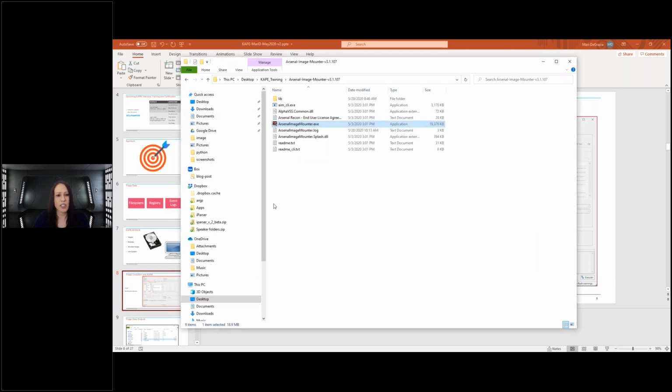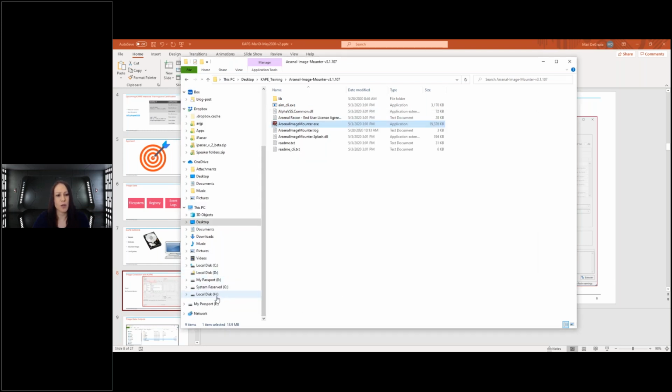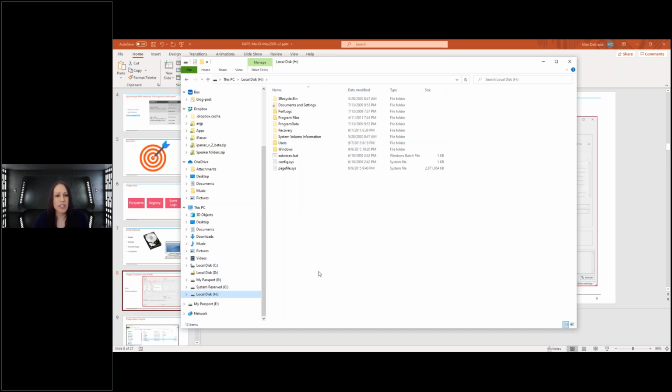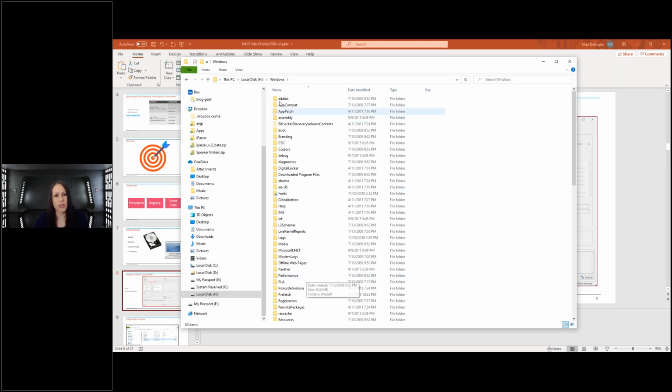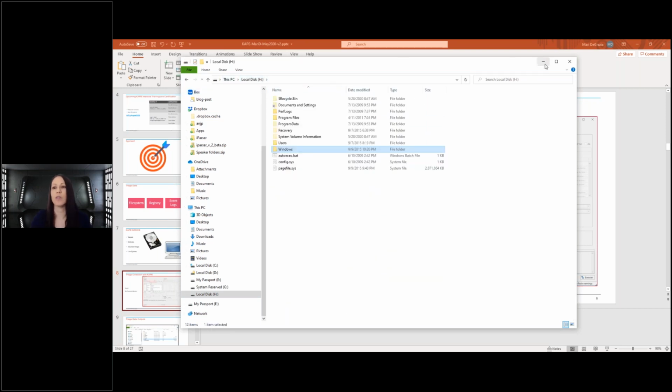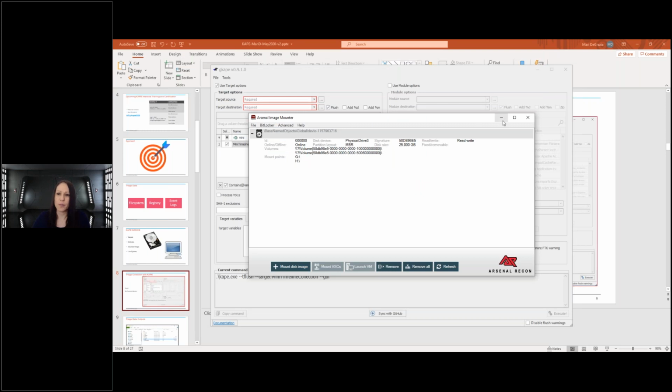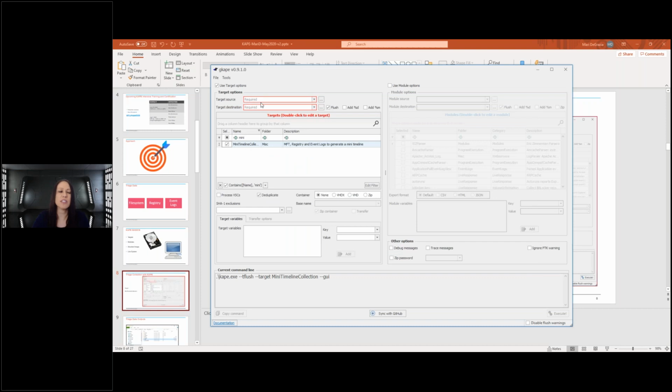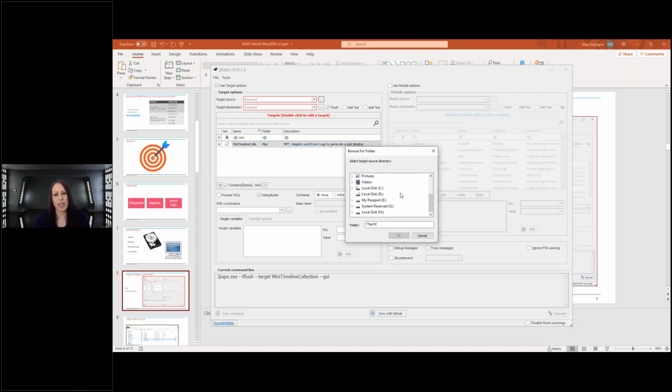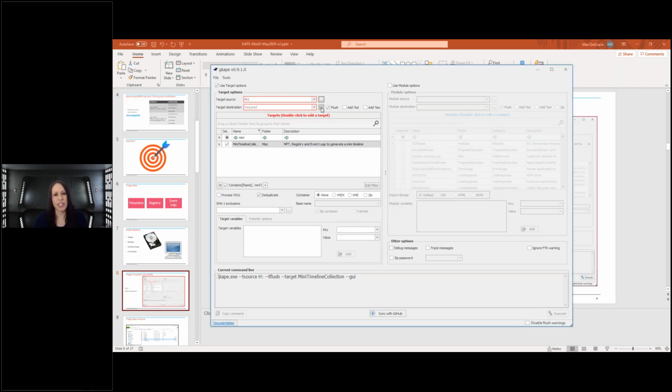Now G is just a system partition, but H is the one I'm interested in. This is the one that has my users. This is the one that has my Windows directory, all that fun stuff in it that we like as examiners. So I know that I've got my image mounted up as H, so now I need a target source. KAPE needs to know where to go pull that information for the collection. So for target source, I'm going to choose that H drive because that's where I want to collect my data from.